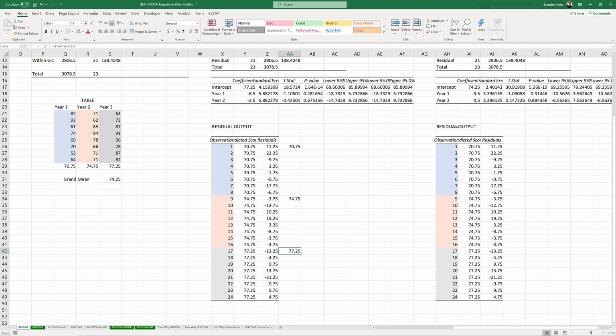What about over here in the effect coding example? Notice that the predicted scores are the same. It doesn't matter which method we use, the predicted scores are the same because the overall model is the same. The only real difference is how we interact with the coefficients here in our table. Remember, everything in the effect coding example is relative to the overall grand mean. So 74.25 here is the grand mean, and then everything else is relative to that.